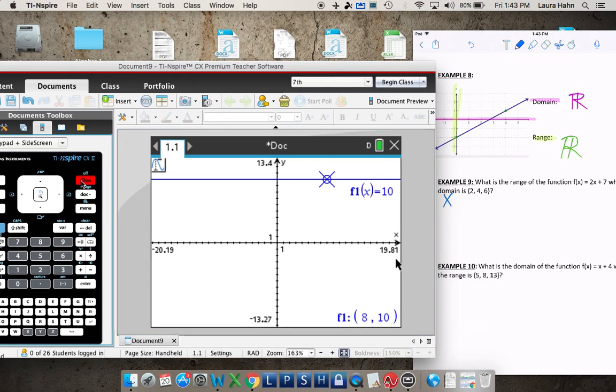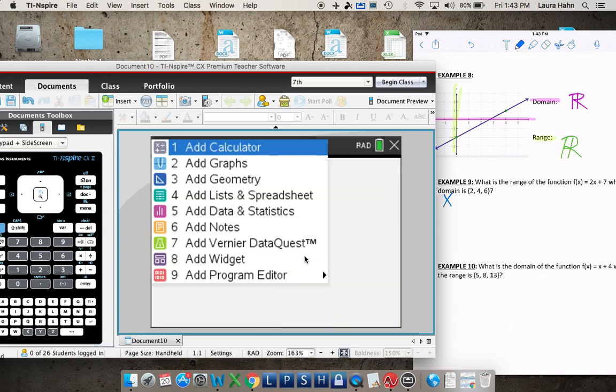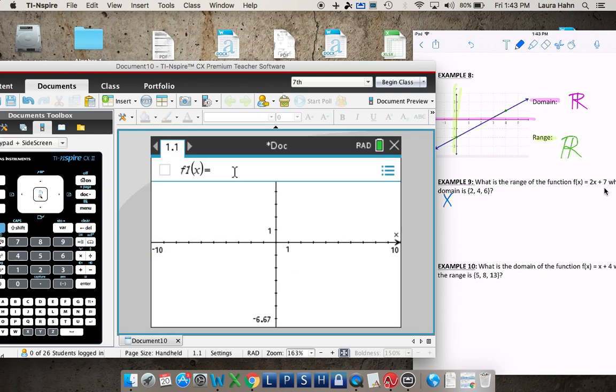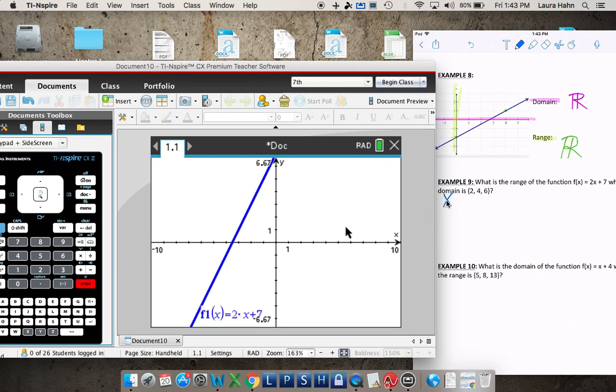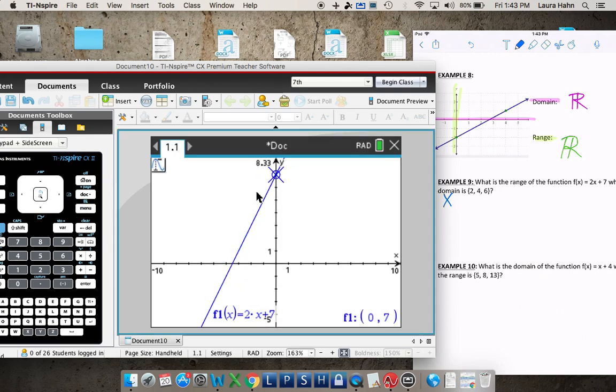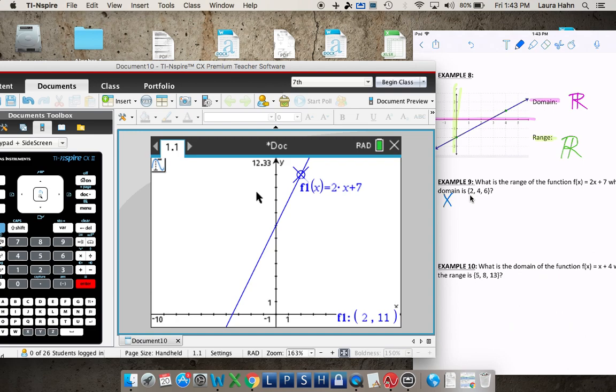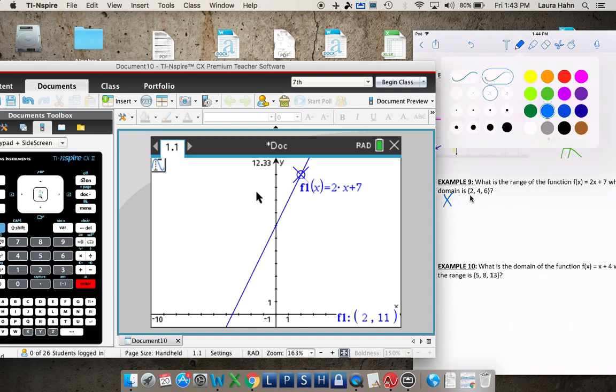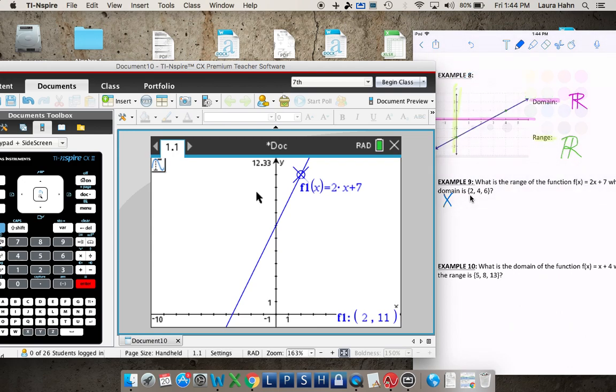Alright, so we're going to add a new calculator. Never save. And the equation it gave me is 2x plus 7. Enter. I know I have x values, so we use trace: menu, trace, graph trace. Notice it looks like an x, so I can jump to any x values. The first x value I want to jump to is 2. So let's go ahead and write that point down. 2, 11.